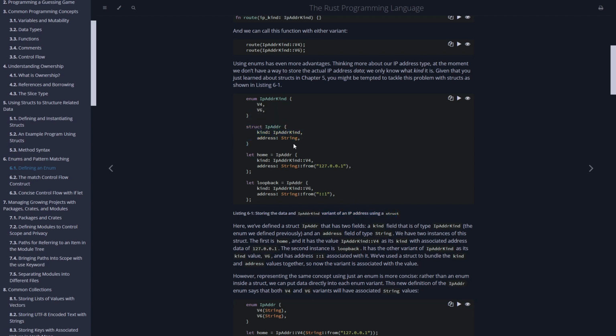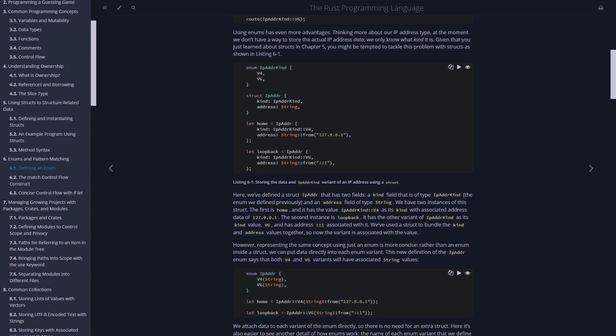Okay, struct IP address with a kind and an address. Here we've defined the struct IP address that has two fields: a kind field that is of type IP address kind, the enum we defined previously, and an address field of type string.